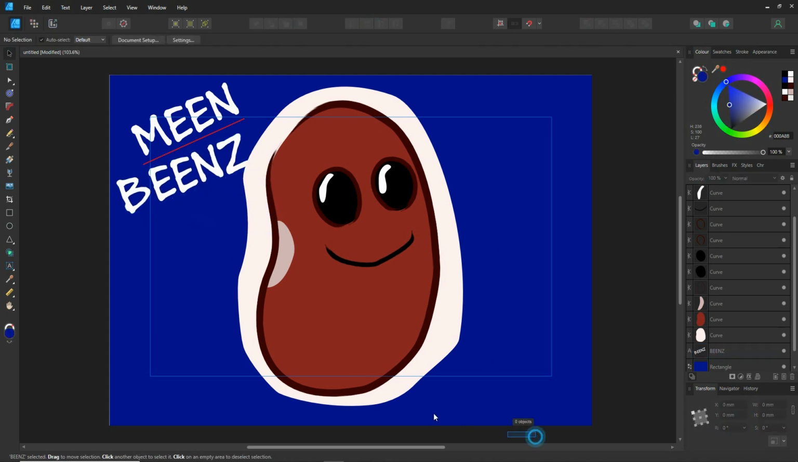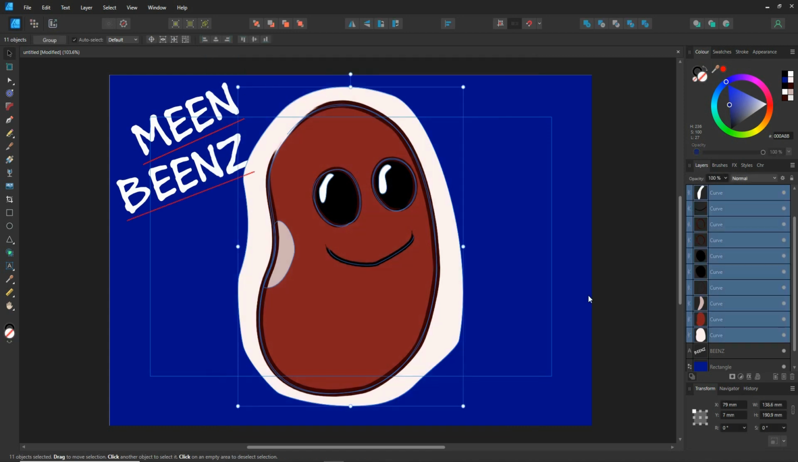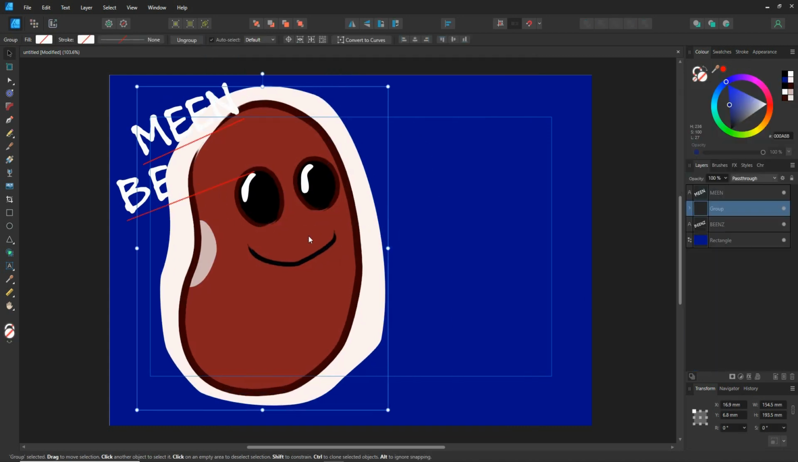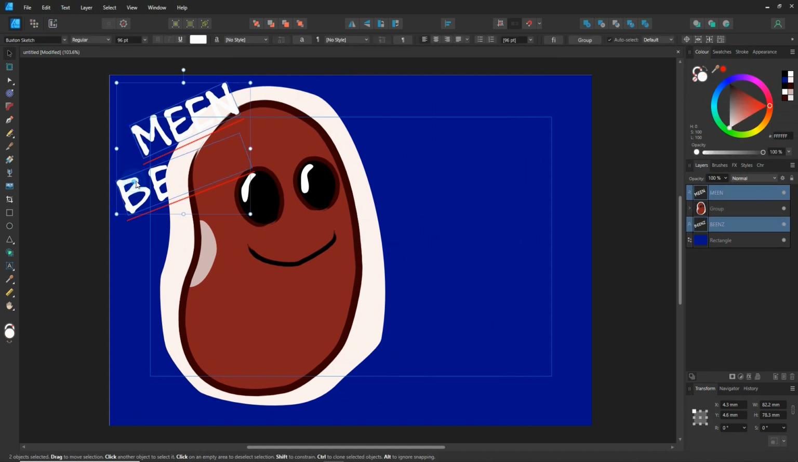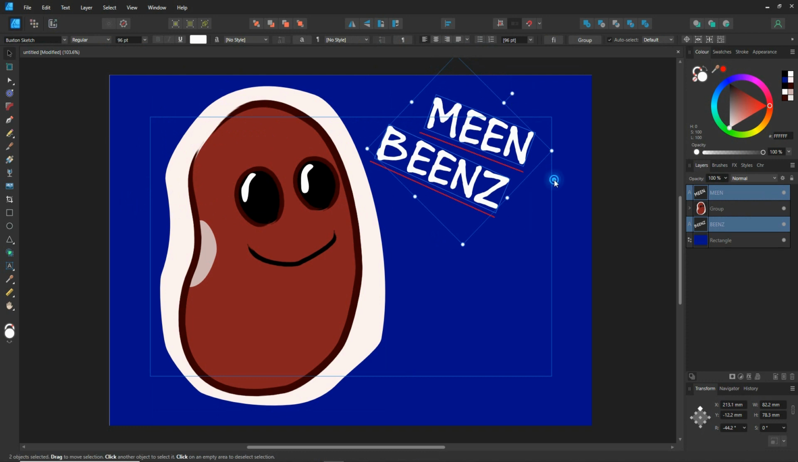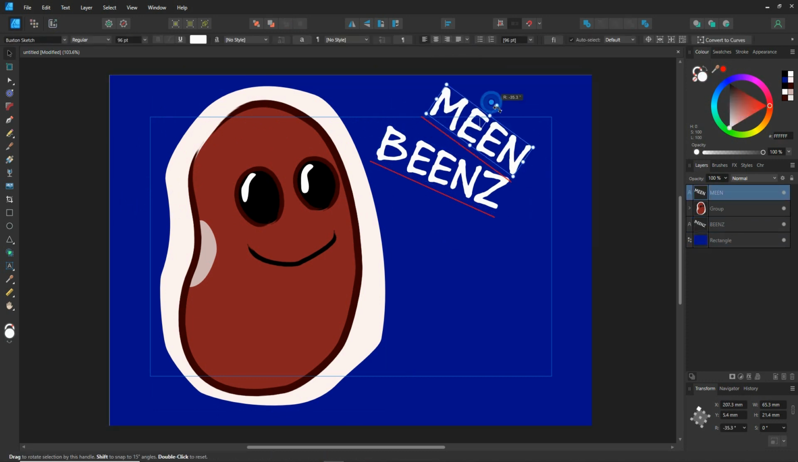Let's just select all of this and group it. So group, select all, and just group it, and that just makes it easier to manage the different components. So there we have mean beans.